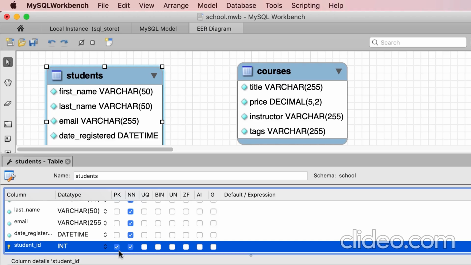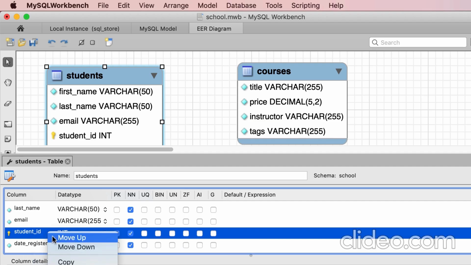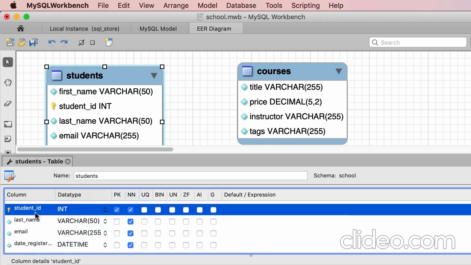Now you can see that whenever we check this box, not null gets checked by default because a primary key must have a value to identify each record uniquely. Now, by convention, we should always put the primary key first. This makes it easier for us to understand our design. So here on Mac, unfortunately, we don't have drag and drop, but we can right click this and click move up. Let's do it again and again and again.